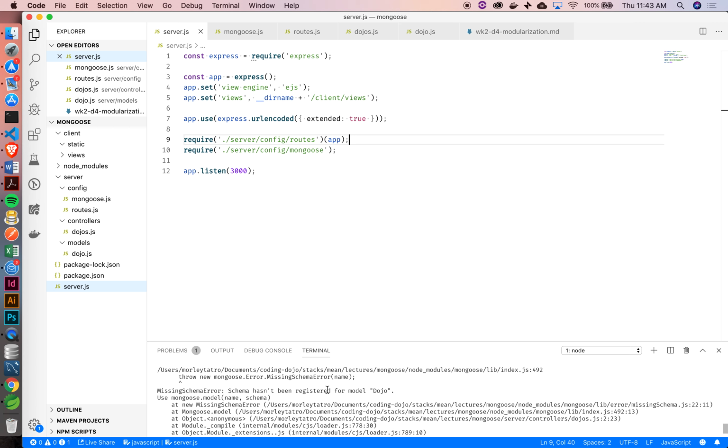Does that make sense to you guys? Sort of? This is one of those situations in which the order in which we require things is quite important, because this is doing all the logic that's registering those models for us. So if we try to use them first, we can't, right? They're not registered yet.